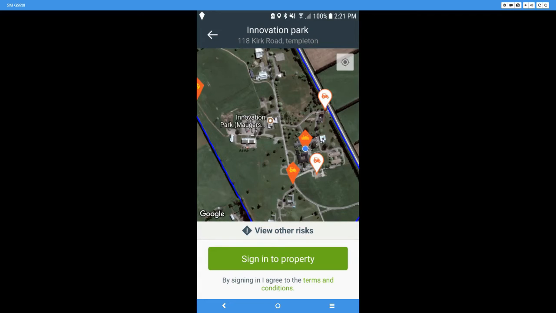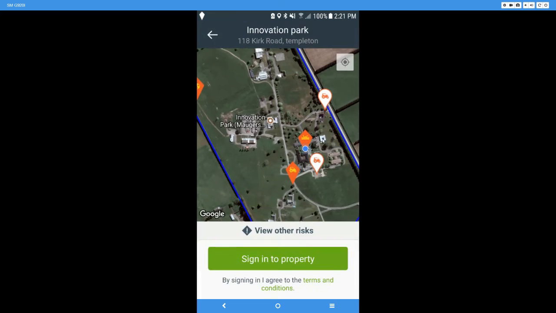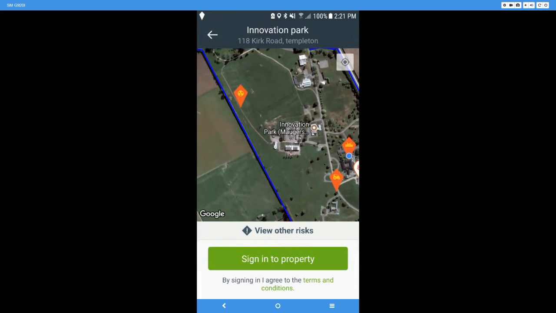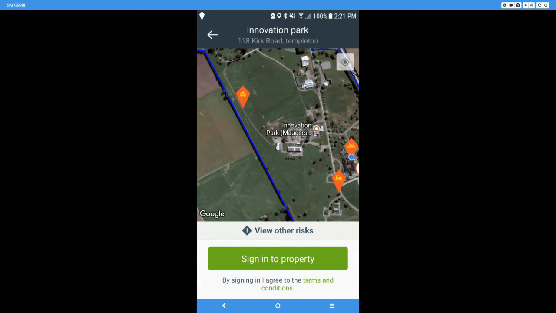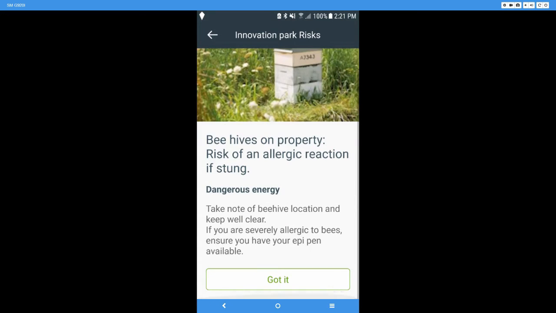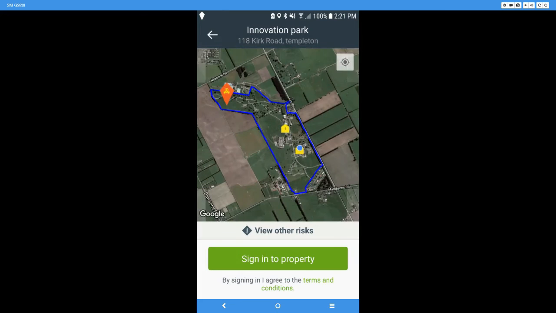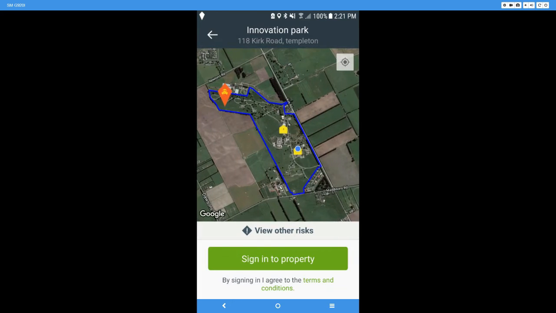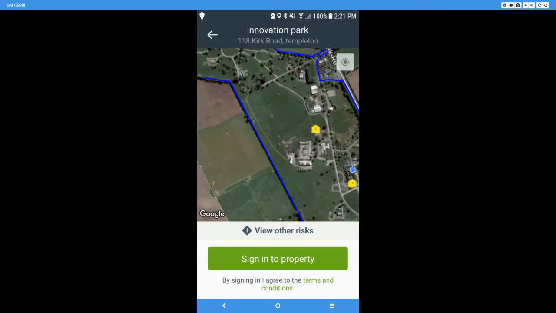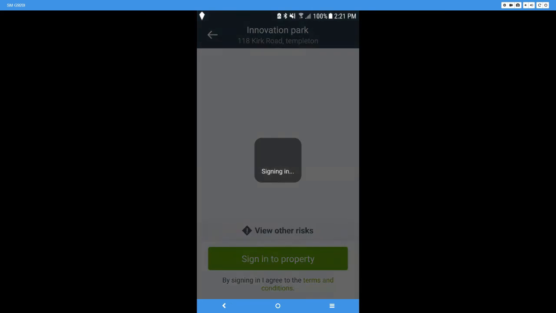The white ones we've seen before and red ones are new. We can also see the risks that aren't pinned to a location, and we can click into one of those risks to get more information about what it is. So we'll click into that one on the left, and there's some beehives over there. Read that information and then click Got It. Now if we zoom back in there, we'll be able to see that we've seen that risk as that tile has now turned white. There it is. And then we can sign in.